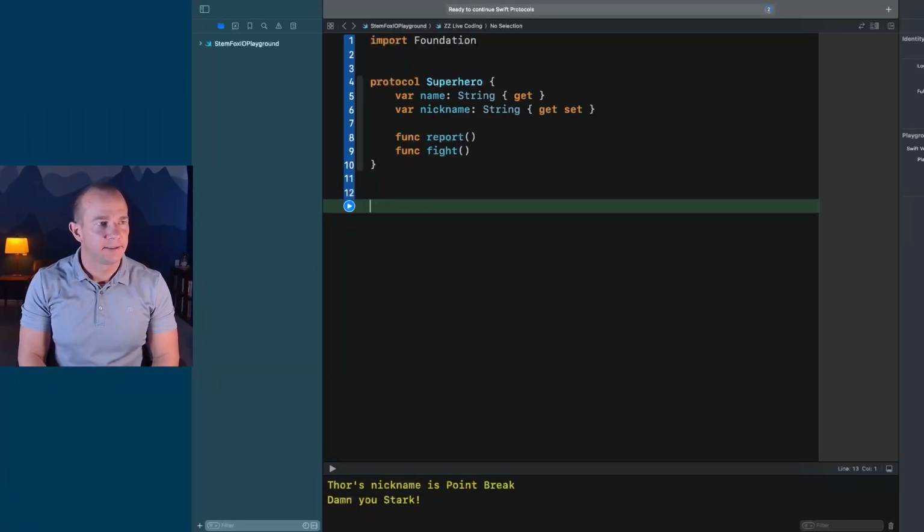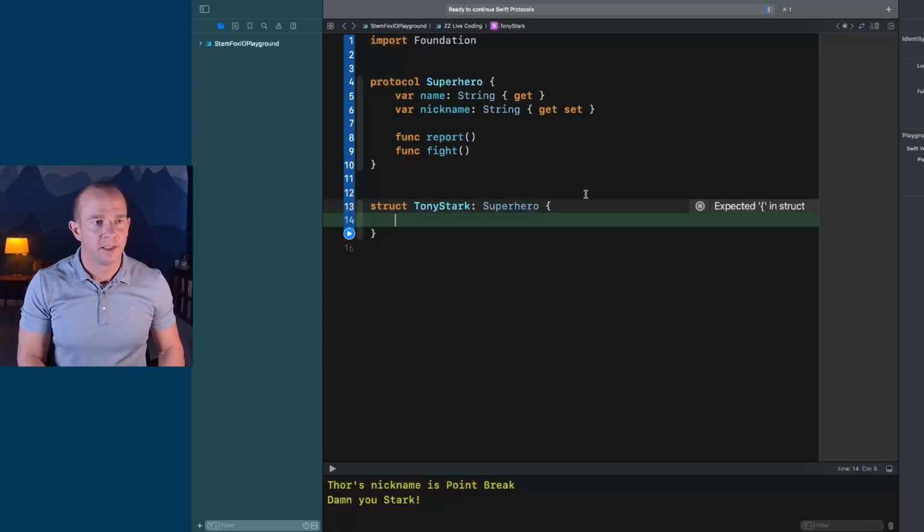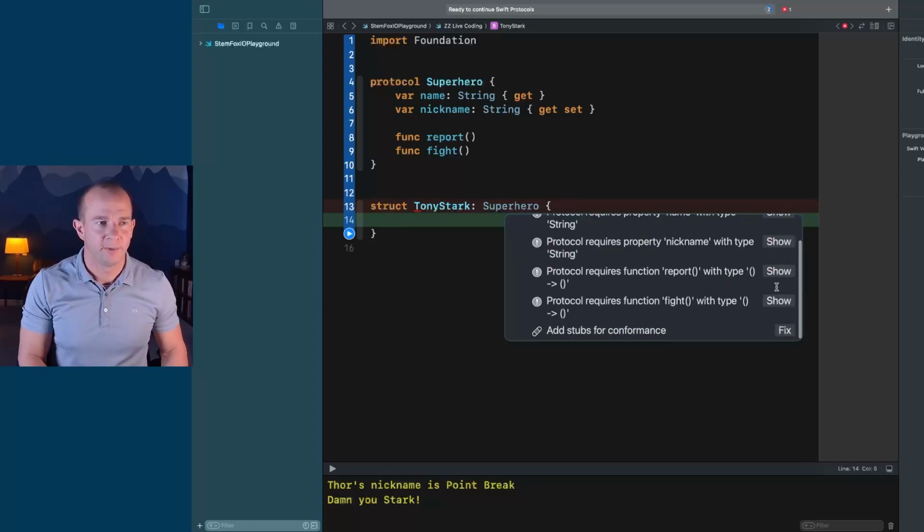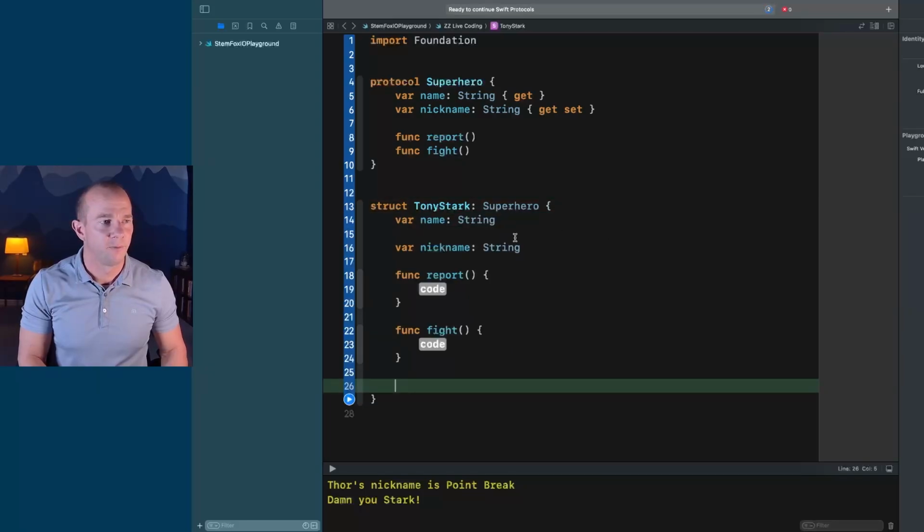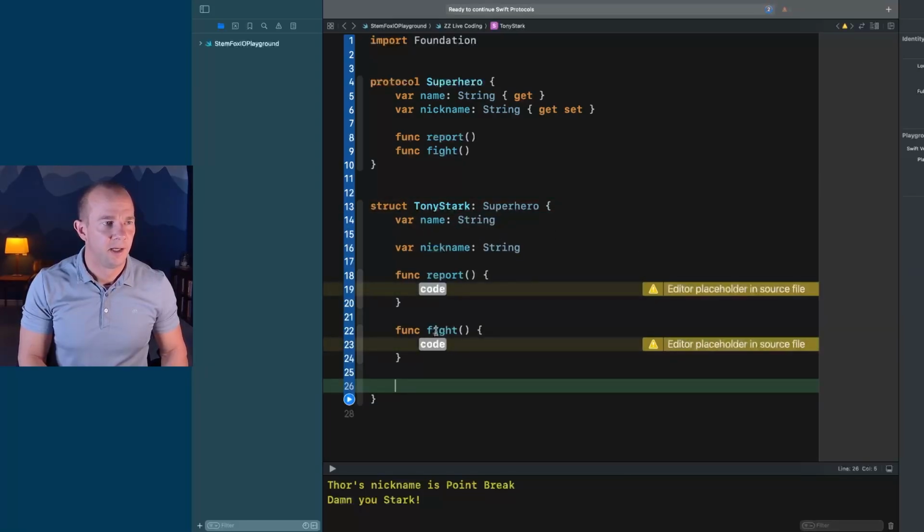All right, now let's start conformance. Let's say we have a struct called Tony Stark, and we're going to conform him to the superhero protocol. Now the cool thing with Xcode is that it will yell at us and say, you're not conforming to this. And I can say, hey, I want to fix all of them. And it's going to add conformance to all of these types.